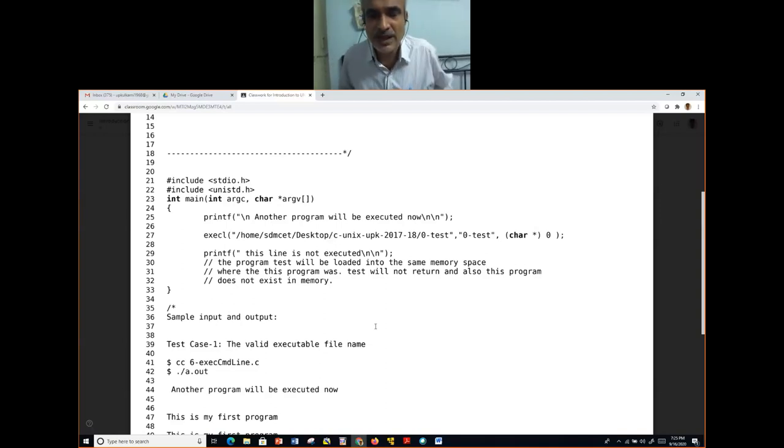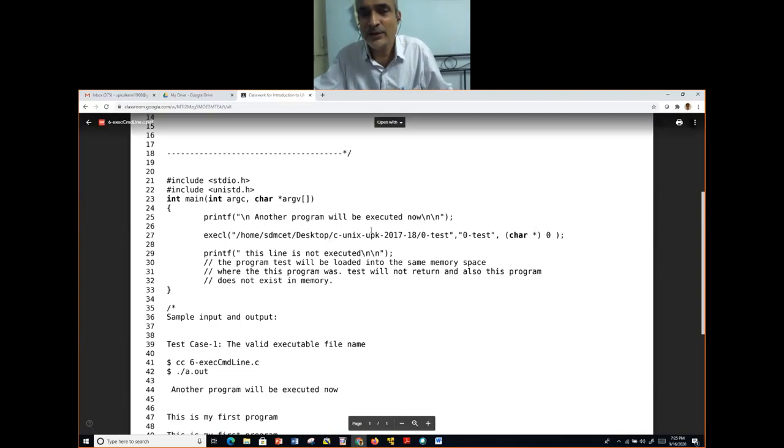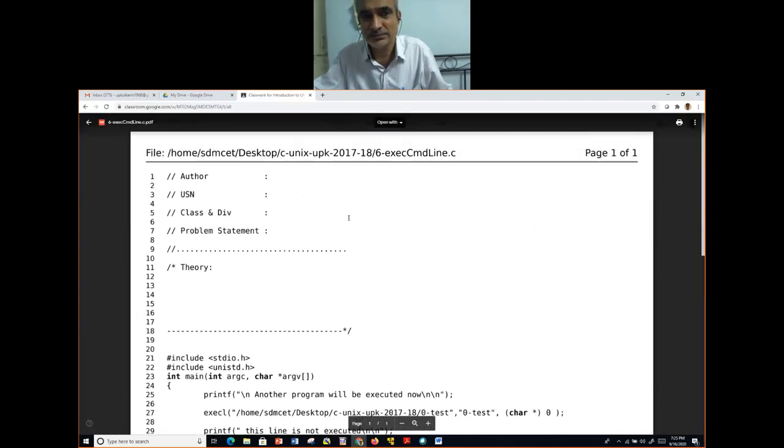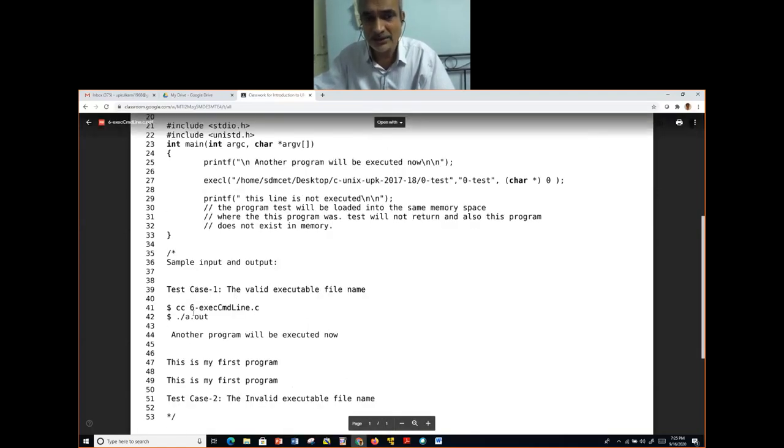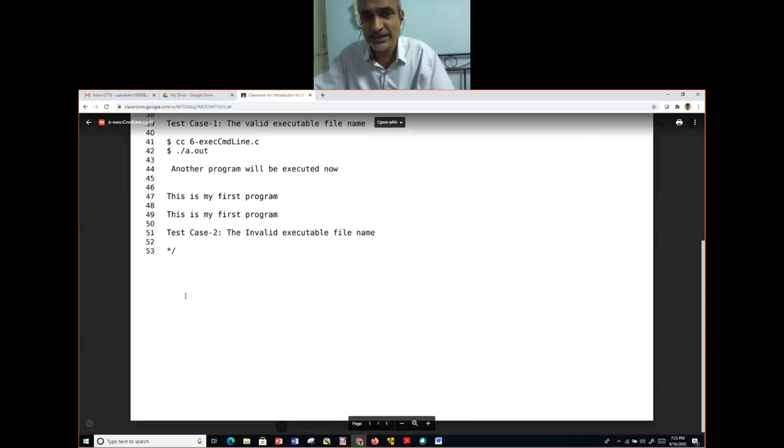And this is the kind of file you need to submit. A line number for everything, then author, USN number, class division, problem statement, complete theory to be written here. Then program, test case 1, sample input output. Compile it, run it, what is the output? Test case 2, so invalid executable file.